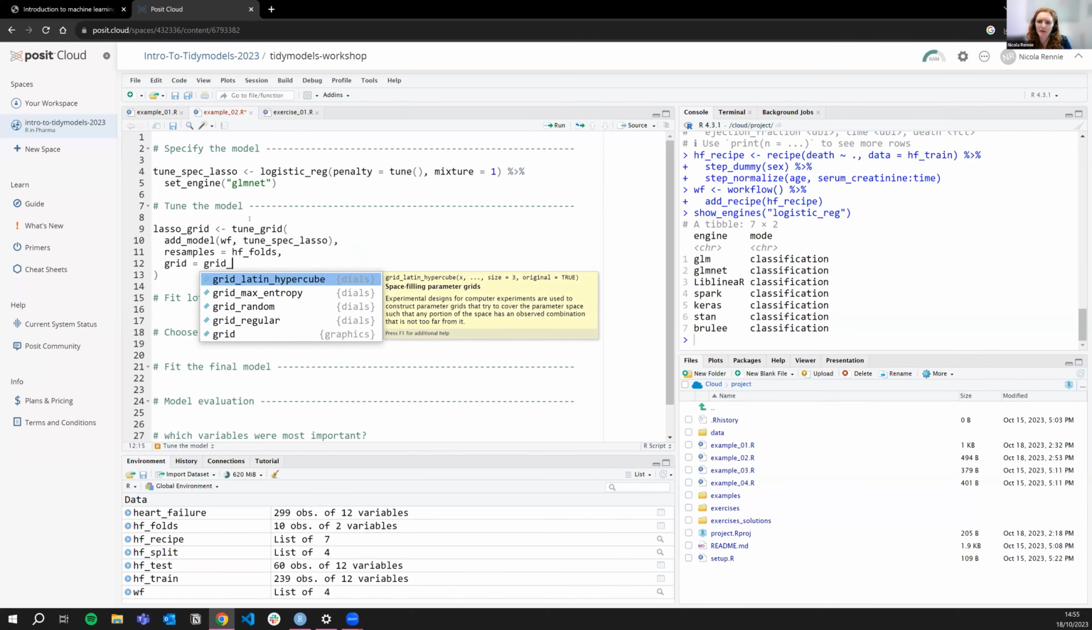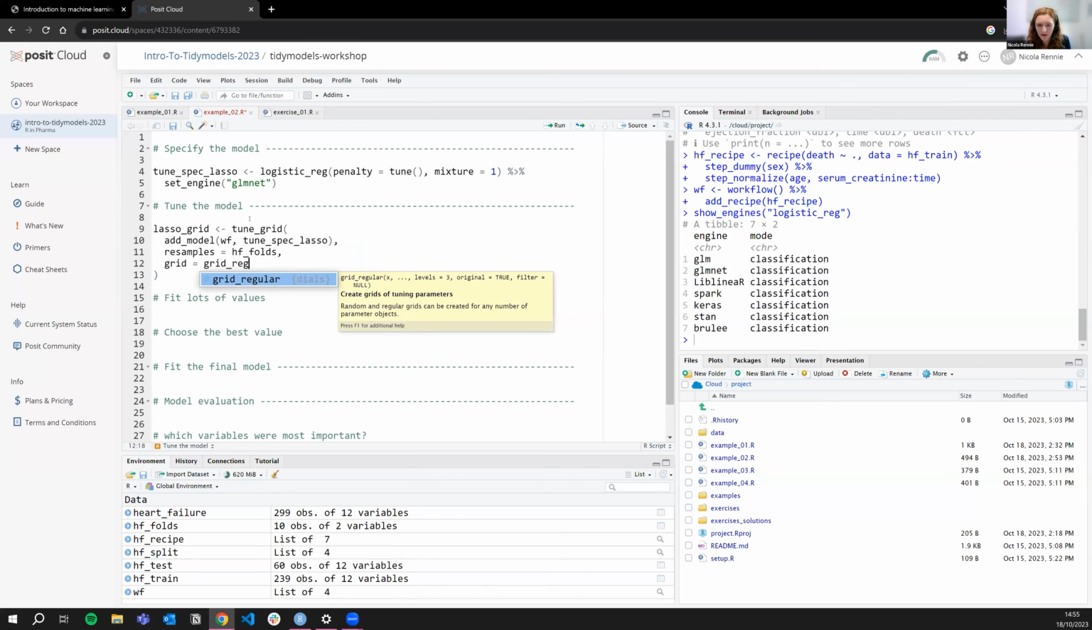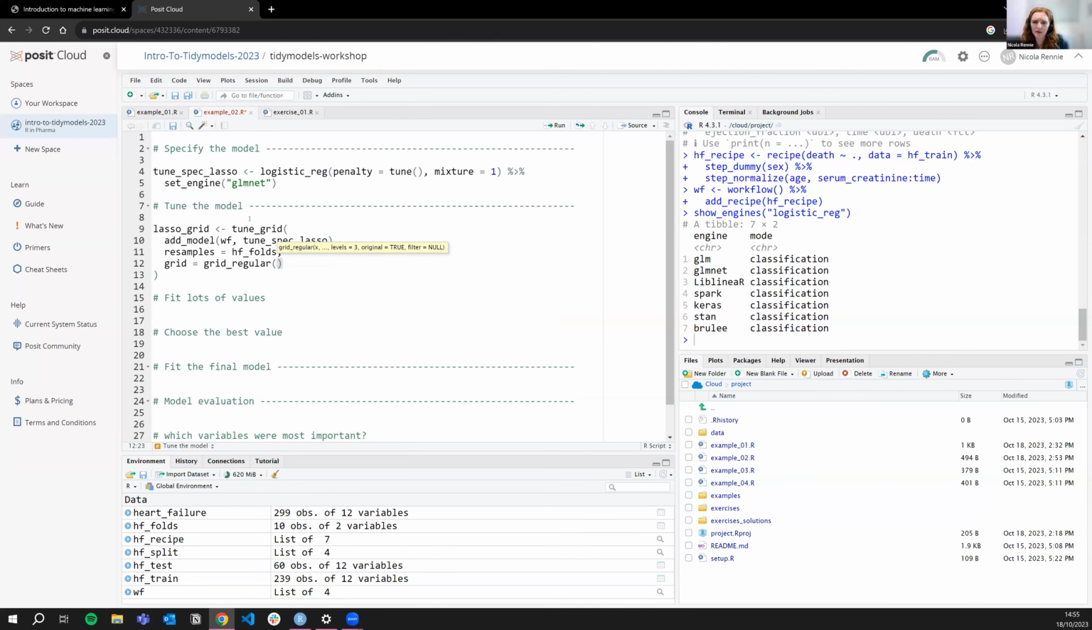Now you have a couple of options here. I tend to default to grid regular. That means we're going to try different penalty values, different values of lambda that are equally spaced on a grid. You could also use grid random if you just want to try random values, but my default is always to go for a regularly spaced grid here.